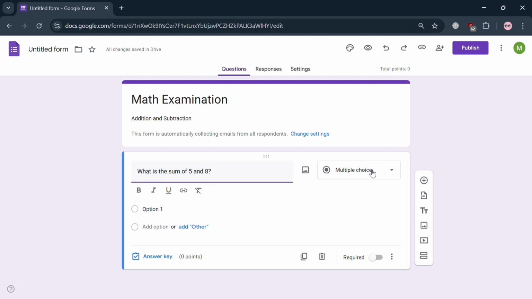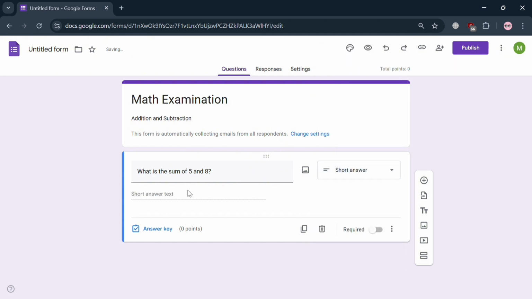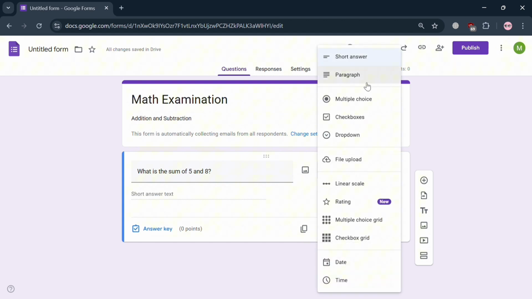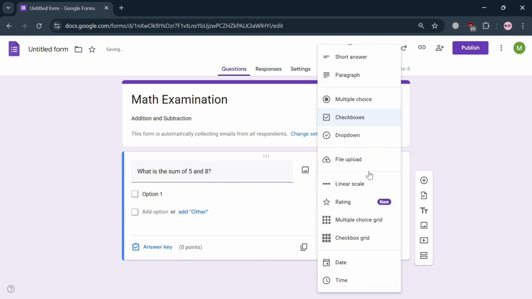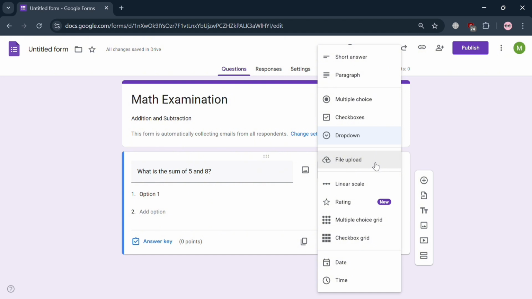As you can see on the right side, we have multiple choice, paragraph, and short answer if you want them to enter a short answer text. Or you could also select multiple choice or checkboxes where they can simply check the answer to the question, or use this drop down if you want to. But among those options, I'm going to choose multiple choice by clicking on it.